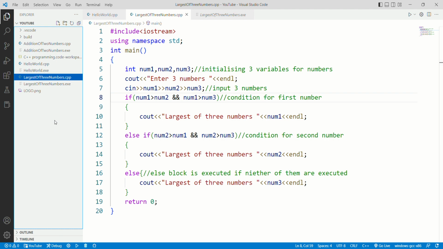So today let us do another C++ program. Today it will be based on odd and even numbers. So let us start.